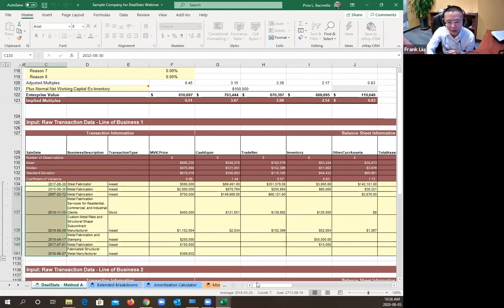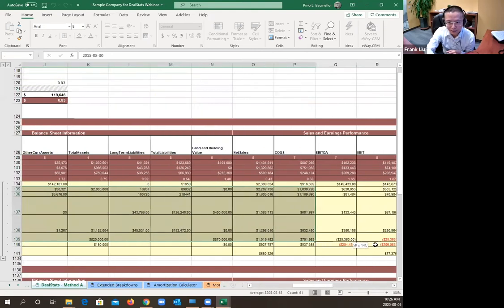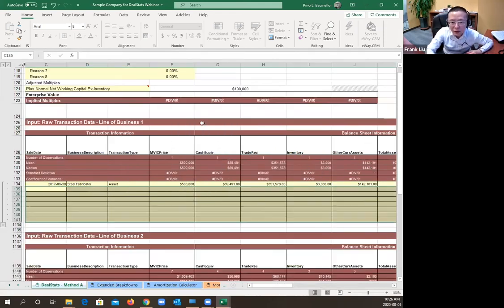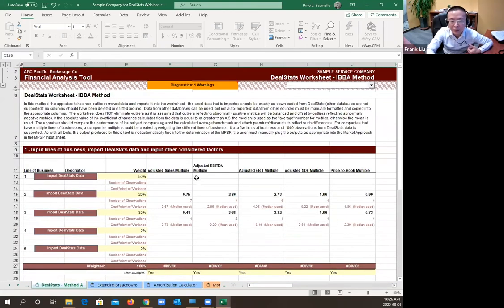What if I have only one comparable, or only one data downloaded from DealStats? What is going to happen? See, there's no number showing up. That's because, if we still remember the definition of the coefficient of variation, it is the standard deviation to the mean. And the standard deviation in here is the sample standard deviation. So in the formula of standard deviation, the denominator is equal to the number of observations minus 1. So if you have only one observation, the denominator will give you 0. That's the reason why the multiple doesn't show up.